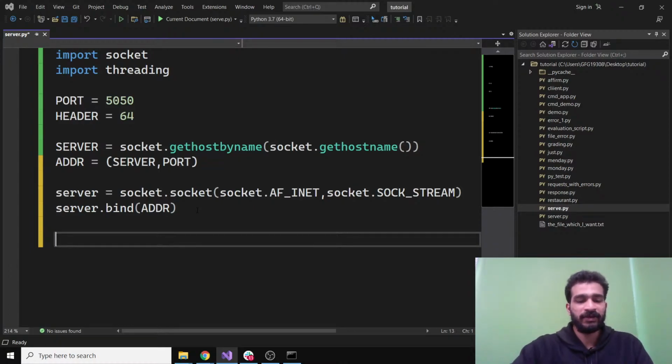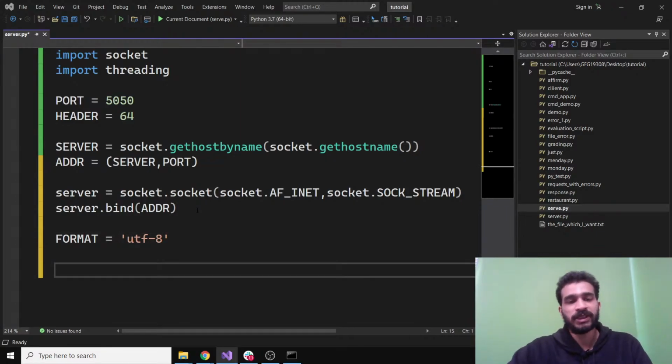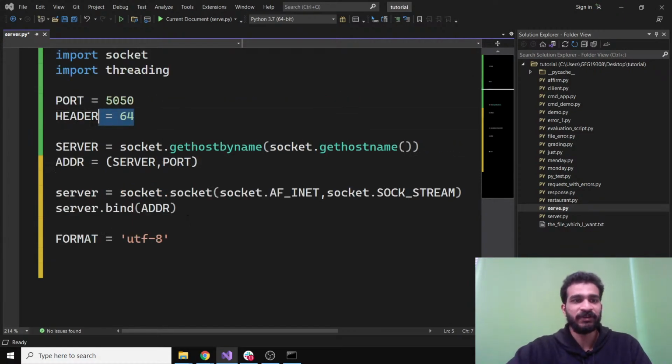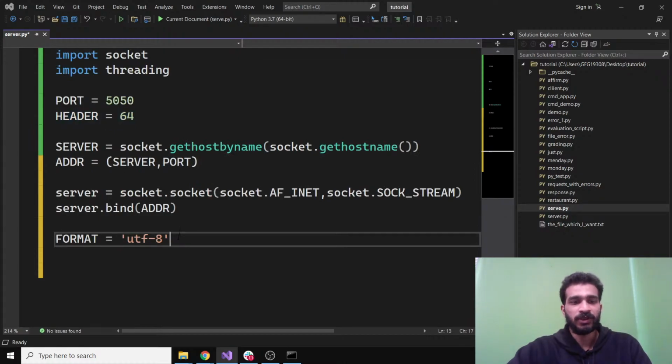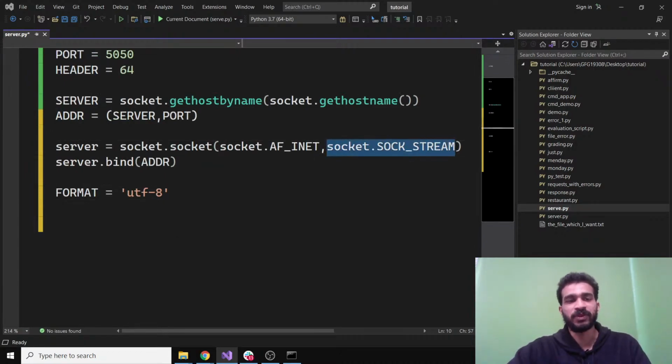Now I'll also declare one more variable, which is format equals UTF-8. Now what is this format? Because client will be streaming the data in bytes. It will stream data byte wise. Okay, so as we have defined, it is a header of 64. So 64 bytes of data byte wise it will stream. Okay, that is why we have used socket stream. So it will stream 64 bytes. Client can send 64 bytes at once.